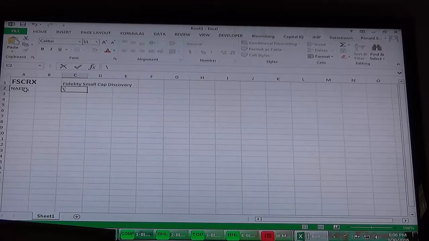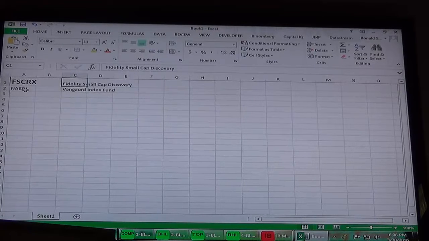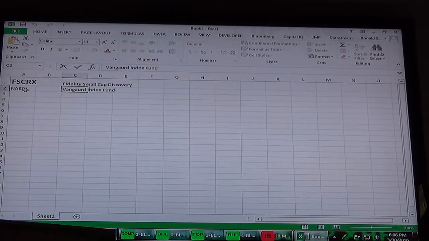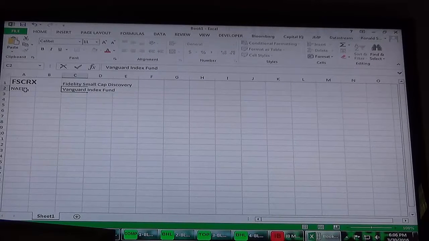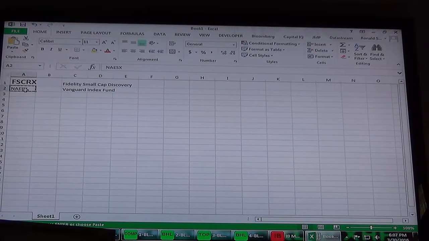And my benchmark is not going to be the S&P Small Cap Index Fund. It's going to be the Vanguard Index Fund. I actually like doing that better, because if you tell your client, hey, you could have bought the Fidelity Small Cap Discovery Fund or you could have just bought the Small Cap Index, well, you can't buy a Small Cap Index. It doesn't exist. But you can buy the Vanguard Small Cap Index Fund. So you're actually comparing it to something they could have actually done. So I kind of like using an index fund even better.